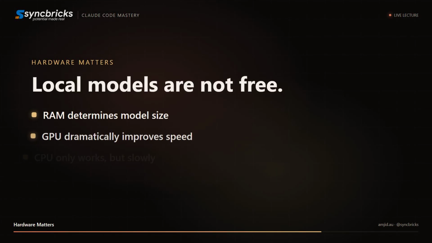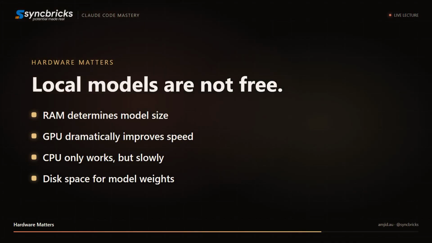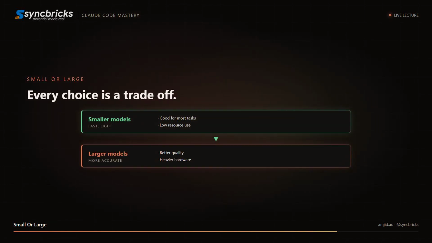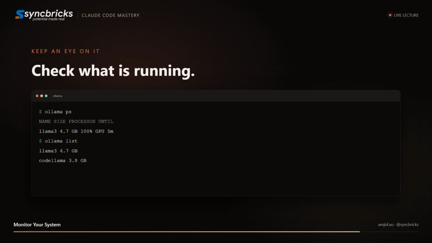Performance depends on your hardware. Local models require memory and processing power. More memory allows larger models to run. A GPU significantly improves speed. Smaller models are faster and suitable for most tasks, while larger models provide better accuracy but require more resources. You should also monitor system performance to ensure that local models do not overload your machine. Commands are available to check running models, available models, and system resource usage.